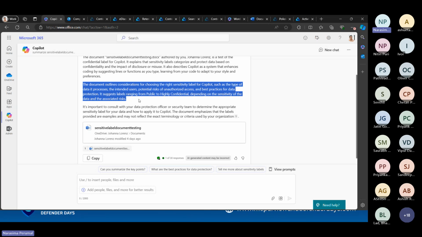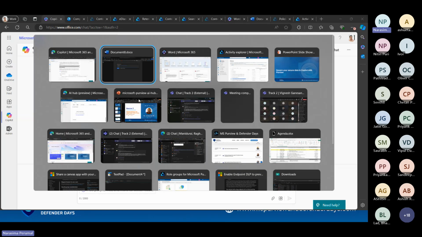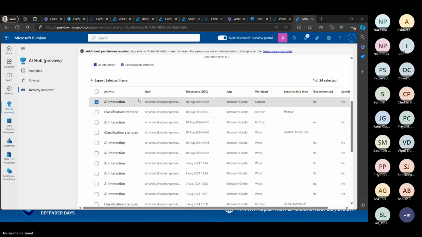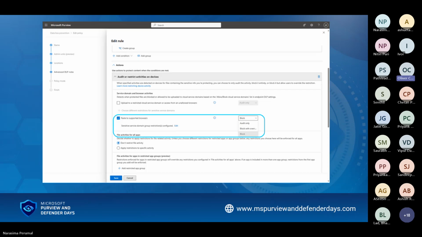For that, I don't have the demo content, but instead I will show you the screenshots. To do that, you need to edit the DLP policies to have an additional action like audit or restrict activities on devices. There you need to select the option called paste to supported browsers. Here you need to select the action block. If you have done this, it will block the paste operation in other generative AI apps.